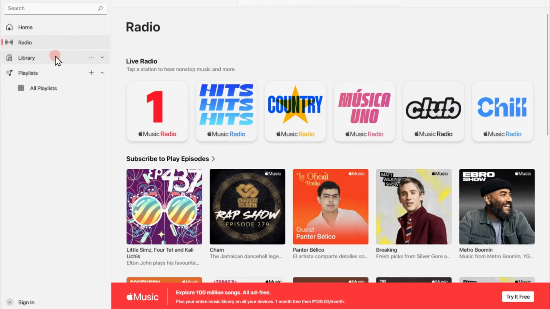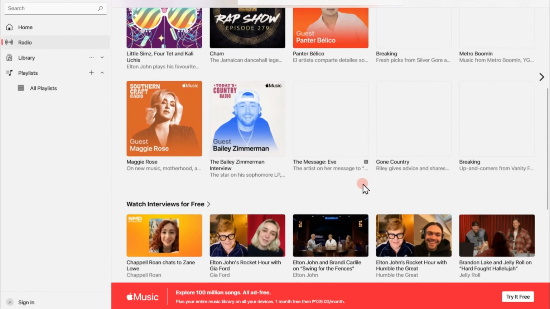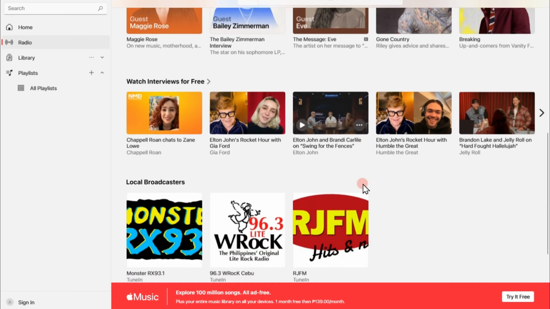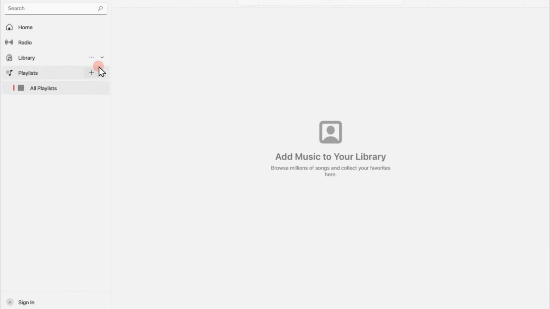If you're new, you can start a free trial or subscribe. And then lastly, you can start listening, browse songs, albums, and playlists. You can also download songs for offline listening if you have a subscription. So that's how easy it is to download Apple Music on laptop or PC.